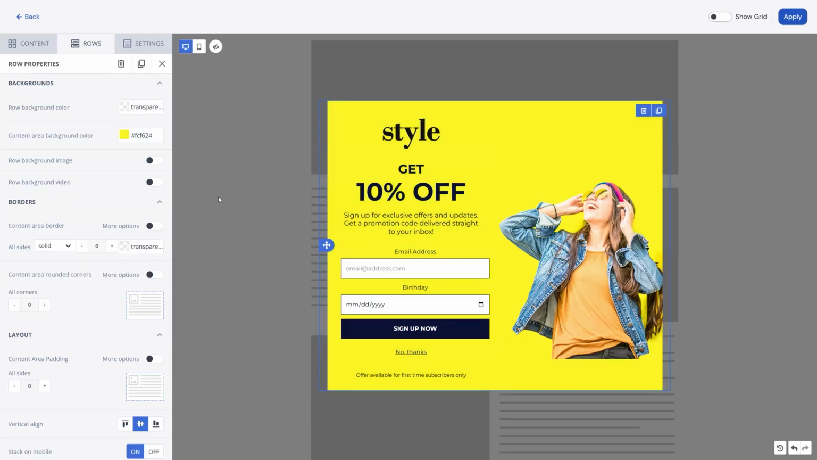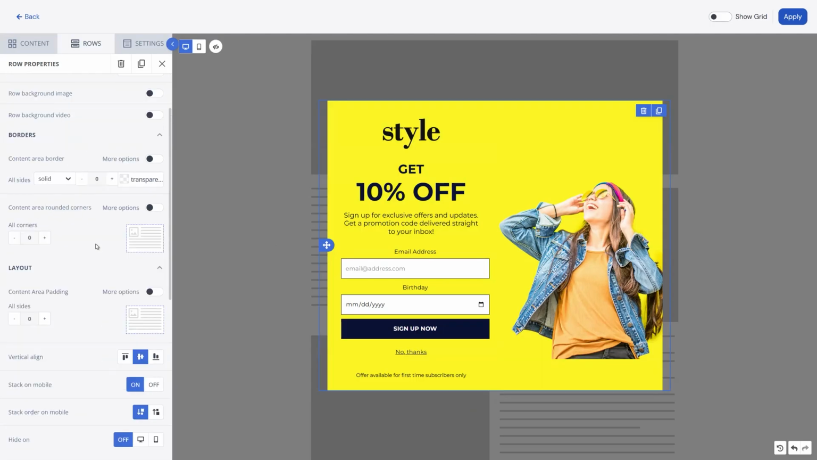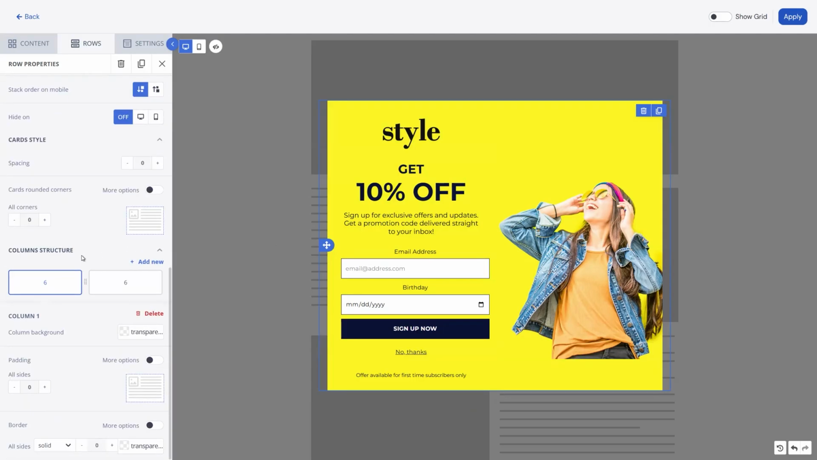And so inside of the row settings, you can do things like background colors, row colors. You can apply a full background image to the row. There's layout options. But the most important thing to know is that you have control over a column structure. So columns total up to 12. So you can have multiple columns.